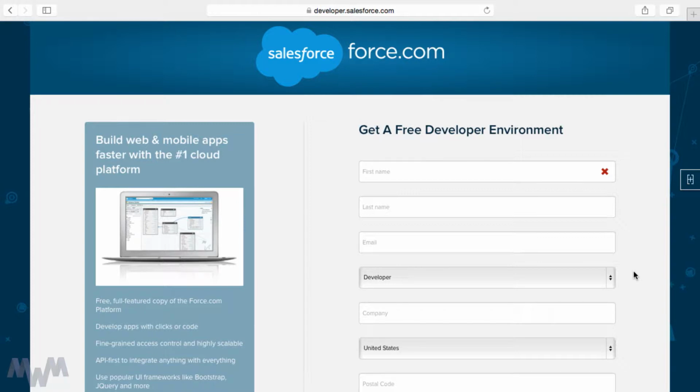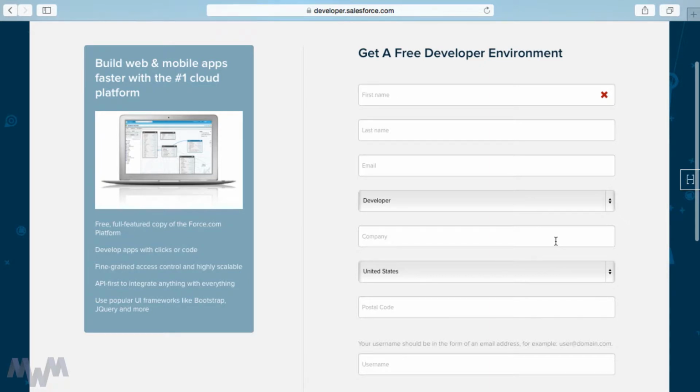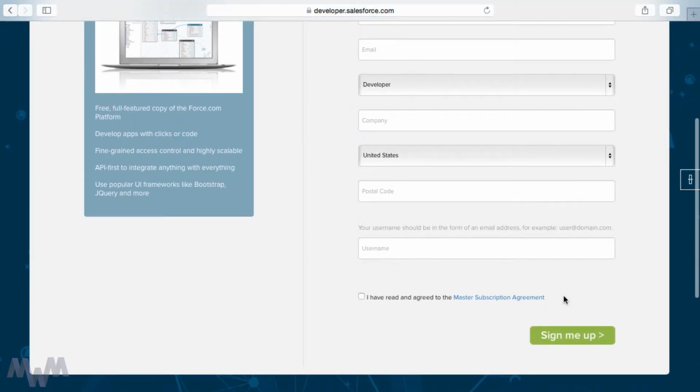So once you know how to use the platform, you can then get a job and utilize your skills on a full-blown Salesforce instance. So for now, this is an environment that you can work through the different exercises in this course. You fill in the company name, your country, your postal code, and then really the thing that I want to highlight is this username field.